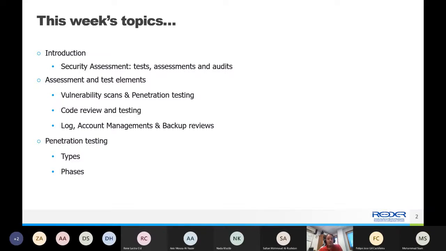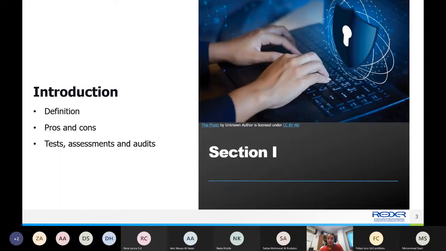Finally, I'm just going to talk a little bit more about penetration testing. That is one course I teach here in one of our degrees in Vigo. I'm going to explain what the different types of penetration testing are and what the different phases of penetration testing are. Okay. So let's begin with the introduction.